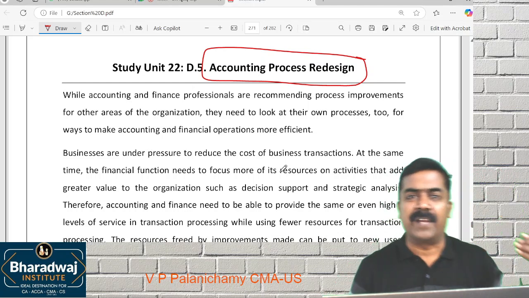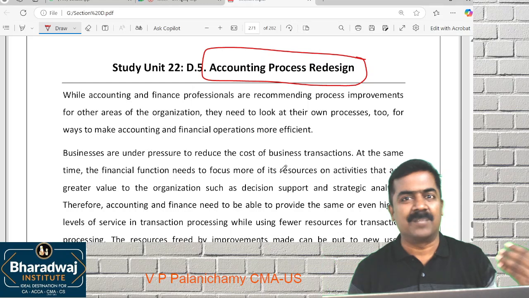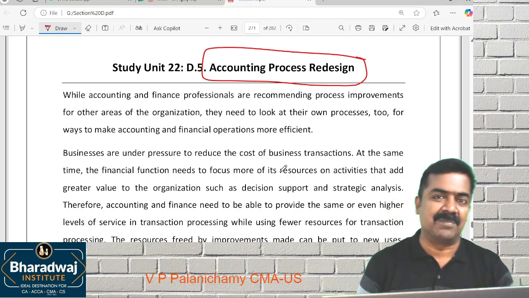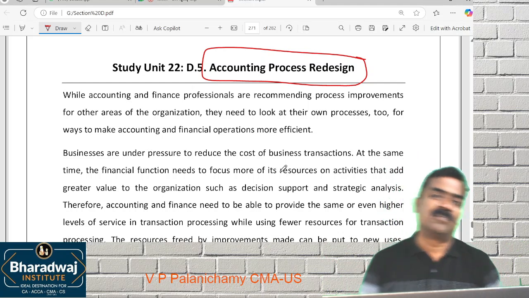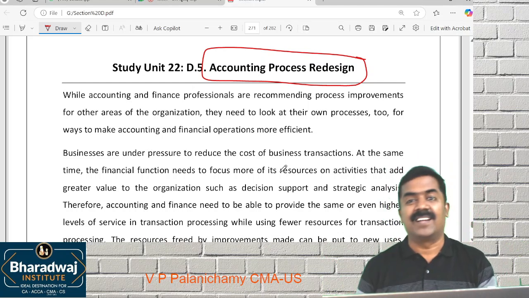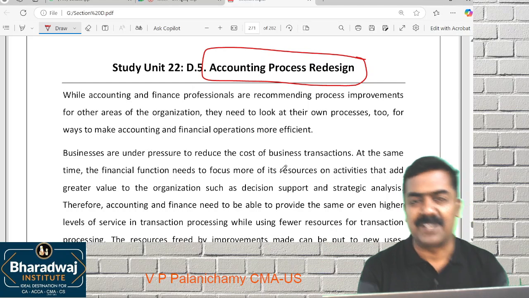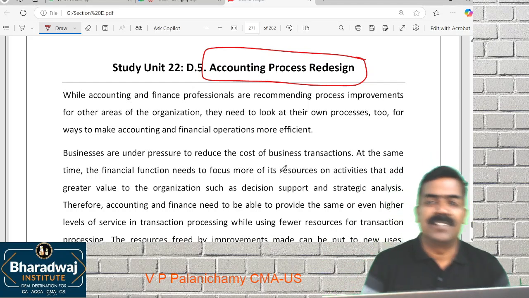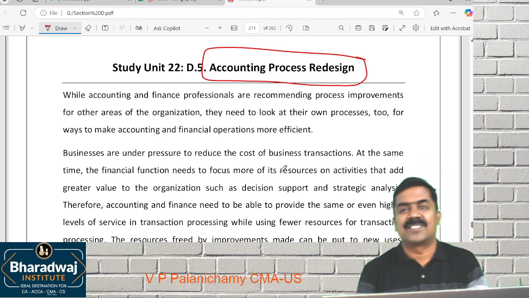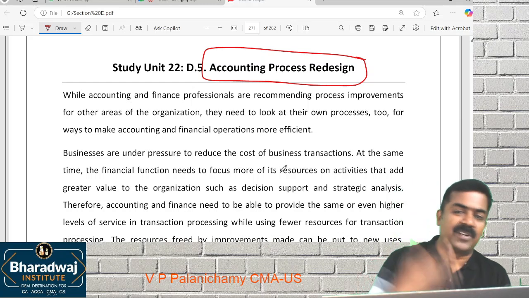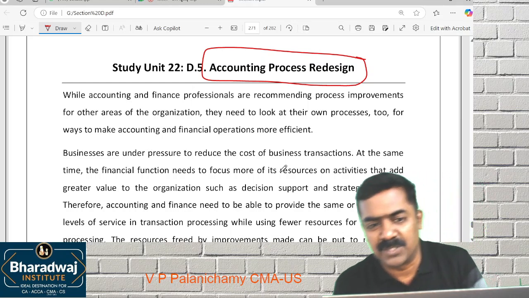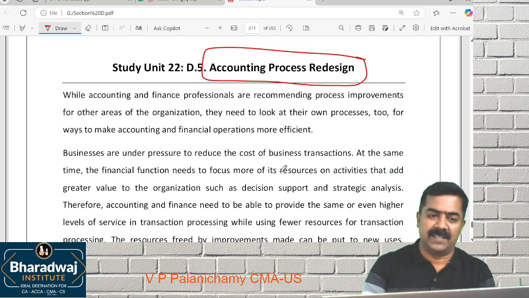Some customers would have paid by check, but the check would not have been cleared. Reconciliation will take time. Counting the inventory and checking the inventory will take a lot of time. Reporting will take a lot of time. If accounts end on 31st March, you will be able to give the report to the shareholders maybe 3 or 4 months later. So going for redesign of the accounting process, we call it accounts process redesign.